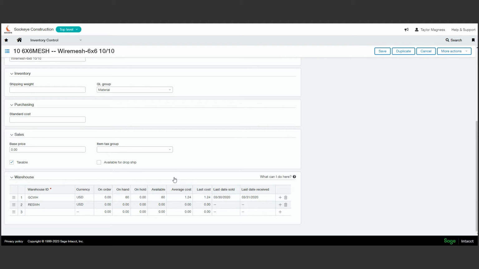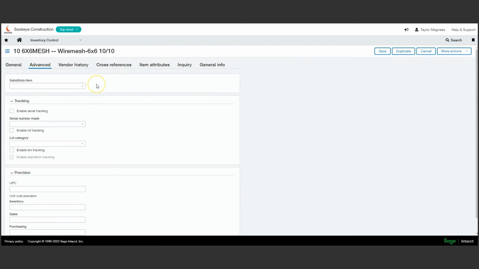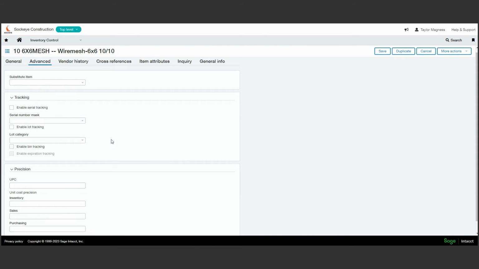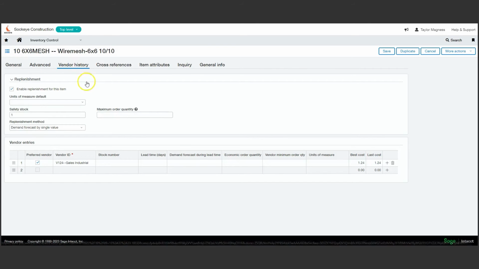Now, as we move into our advanced tab, we'll see there are a number of items we can set up here. First, we can set up a substitute item for sales orders if we were to be out of stock. Moving on, we also have tracking options below for serial number tracking, as well as managing our store locations within the actual warehouses. As we move into our vendor history tab, this is where we can set up our replenishment automation information, such as our safety stock required and maximum order quantity. And below, we can track vendor history to help in determining who we want to order from when it's time to actually replenish our stock.